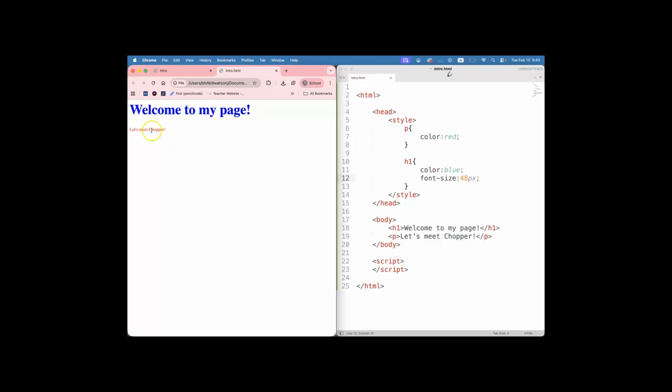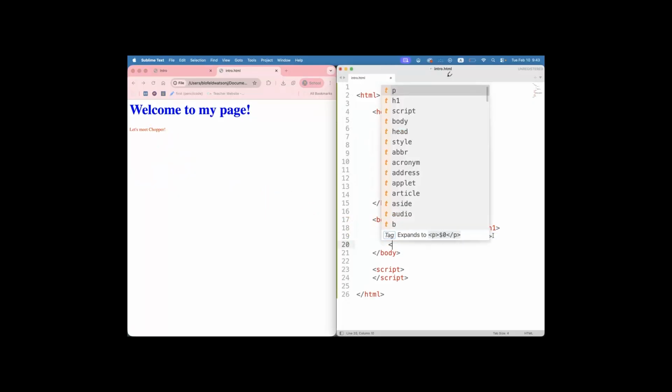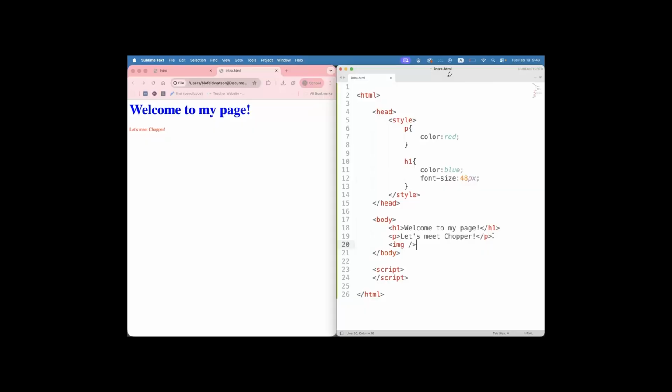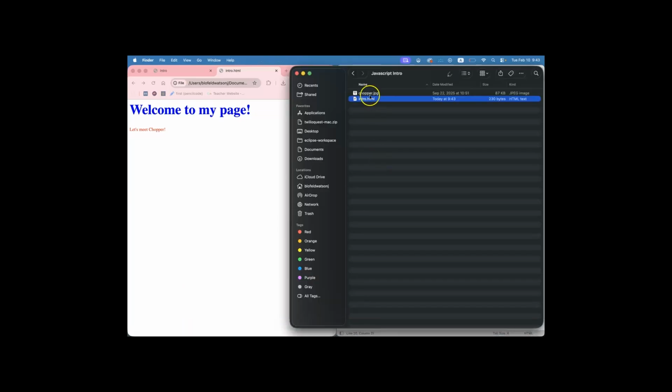Now in the body, after this message, I want the image of Chopper to appear. So let's go back to the body section. We're going to use the HTML img tag this time. Very basic tag. Now to tell the tag where the image is, we need to use the src property. And our image is, let's go back to my project folder, chopper.jpg.